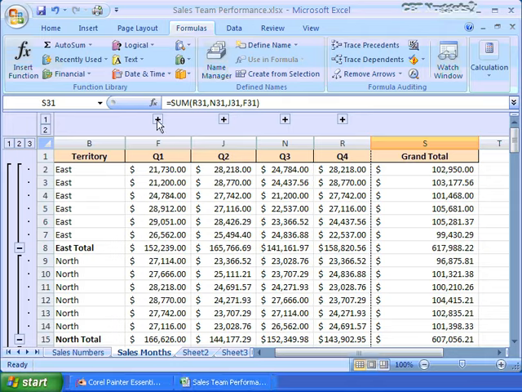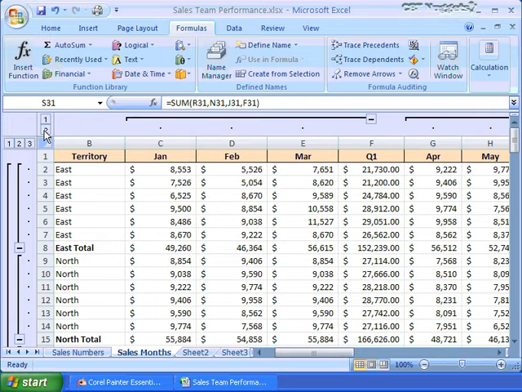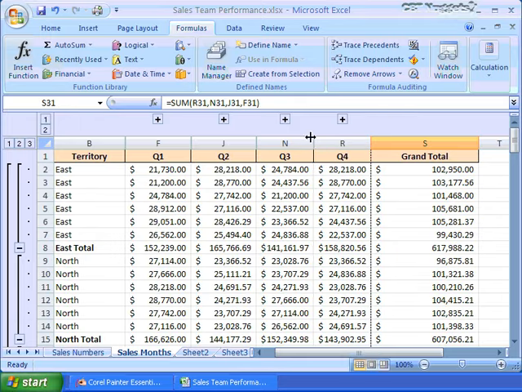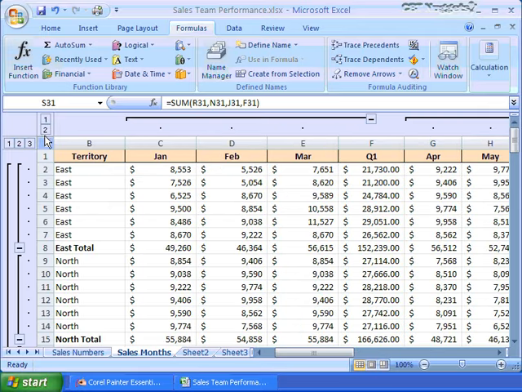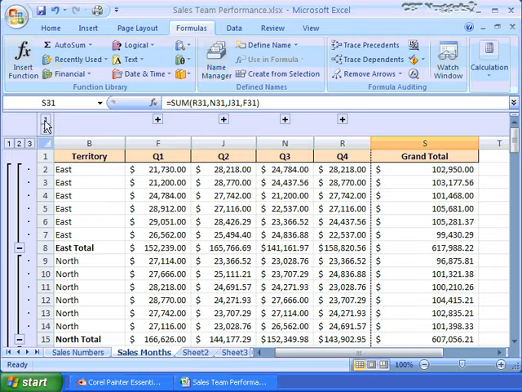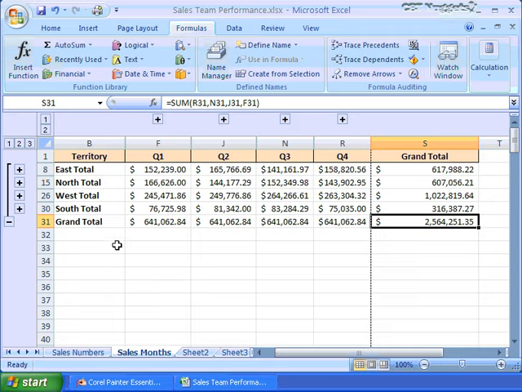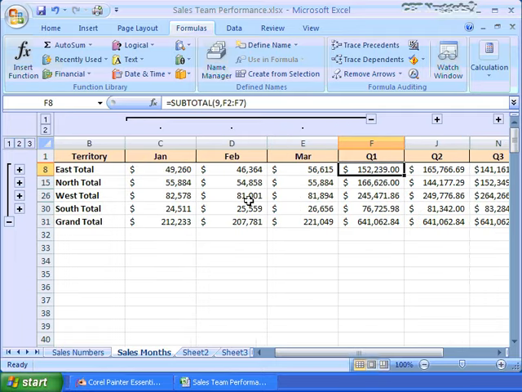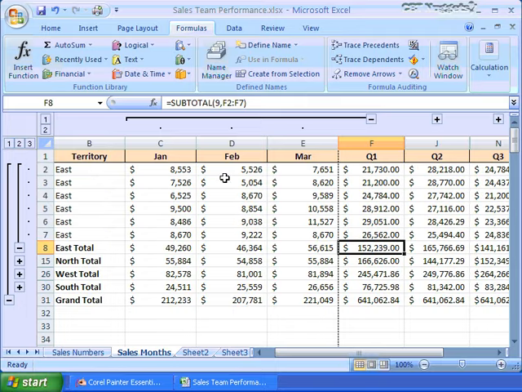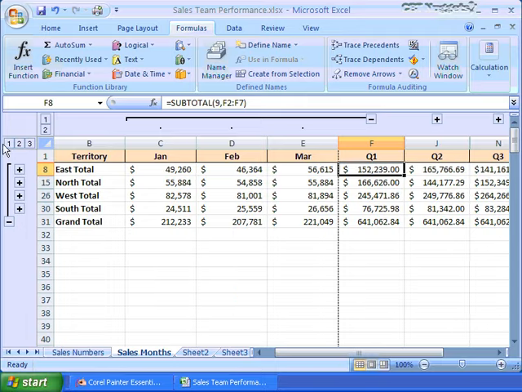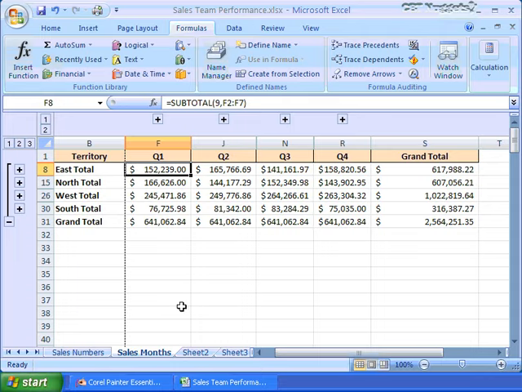So now we have this outline up here at the top. Just like before, 1's going to contract everything, 2's going to show us everything at the second level, which is everything in our case. All right, so we could really see our grand totals of all of our quarters, or we could see the grand totals of all of our territories by quarter. Just with a click of a button, we can say, hey, that looks a little fishy. What happened there? Ooh, okay, well, what about East? Let's check this out.